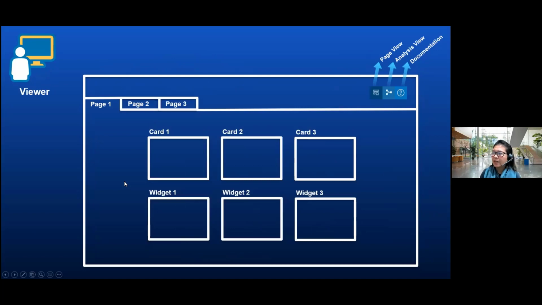Now, there are two ways to work with ArcGIS Insight. Either you are the analyst, and you have access to everything, or you are just a viewer. With the viewer, you can share it, especially if you share your workbook for the public. What they can do is just use the page, they can take a look at the page view, the analysis view, and documentation. That's it. They cannot do any editing because they are just viewers.